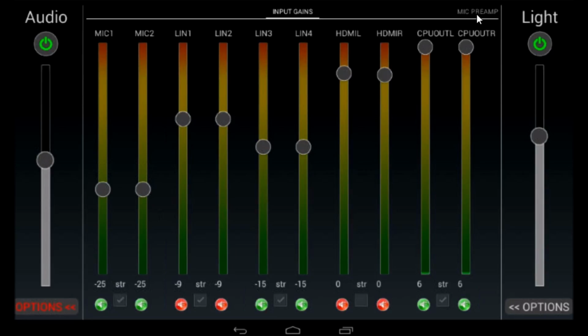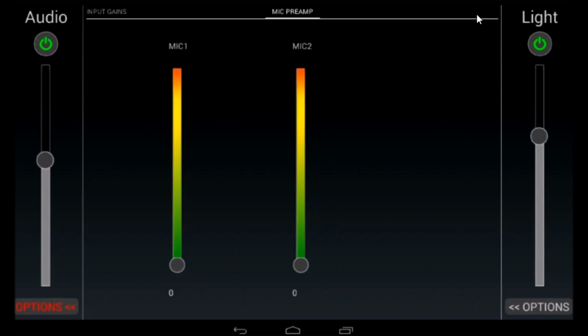If you scroll to the left, you will see the mic preamp. If you don't want to use a microphone, you can turn the preamp off and you will get extra line inputs.